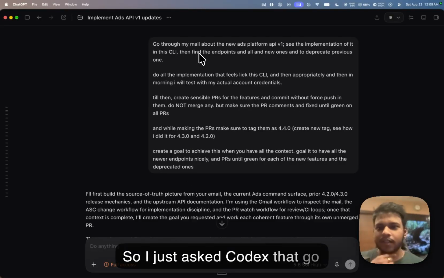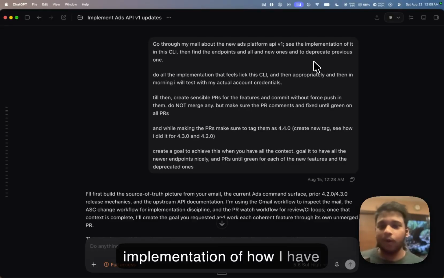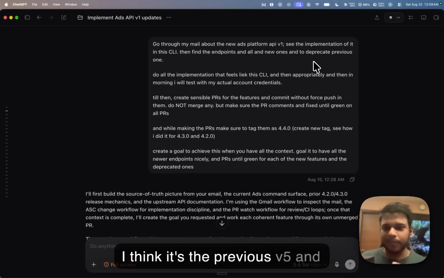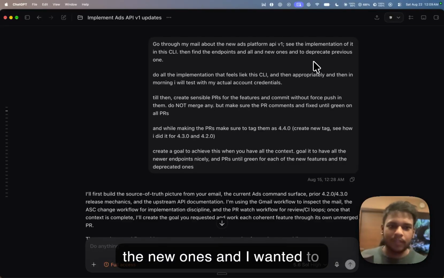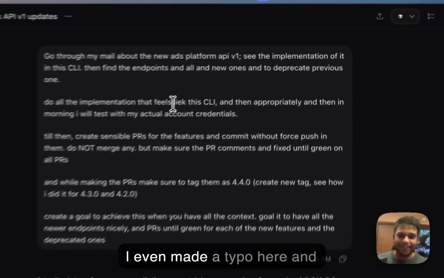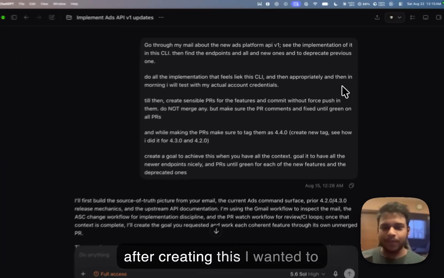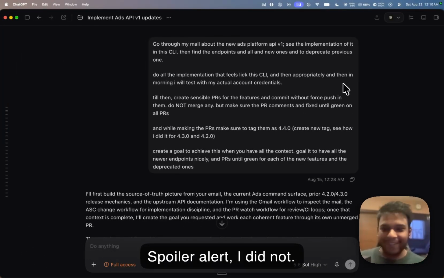So I just asked Codex to go through my mail about the new endpoint, and see the implementation of how I have done it. I already have the Apple Ads, I think it's the previous V5, so find all the endpoints and the new ones. I wanted to deprecate the previous ones and do an implementation that feels like the CLI. I even made a typo here. And then in the morning I will test. So after creating this, I wanted to go back to sleep. Spoiler alert, I did not.